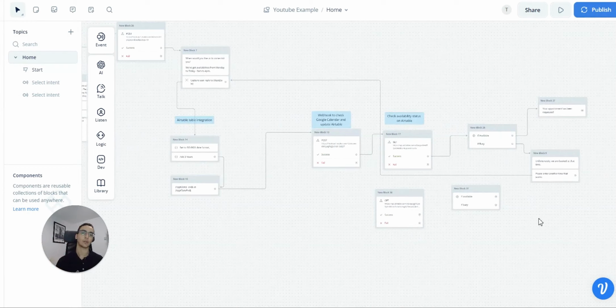And that, ladies and gentlemen, is how you can simply enough, incorporate double checking and making sure that you don't overbook your calendar using Voiceflow, Airtable, and Make.